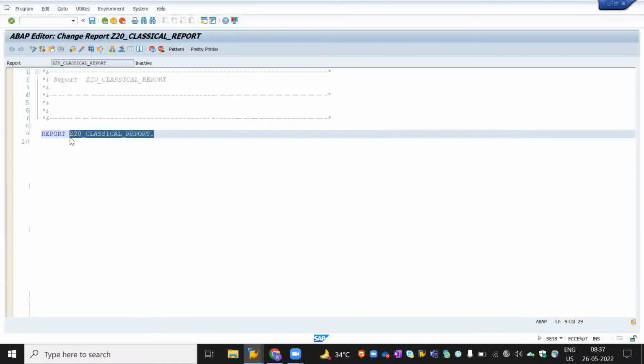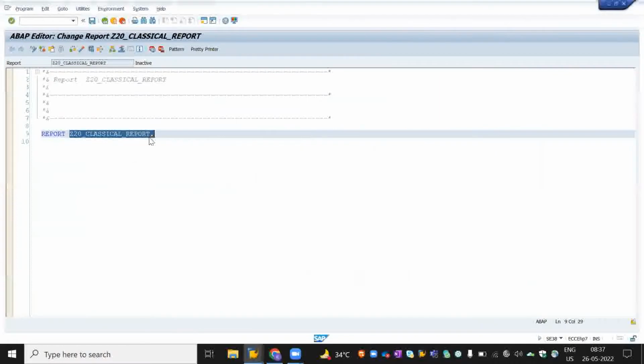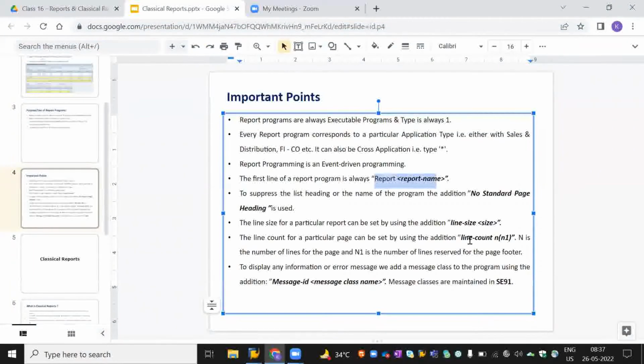This is report and report name, which we also mentioned here, and no standard page heading, which we regularly use to suppress the list title of the report in the output screen. Then line size, line count, message ID we will use whenever a requirement comes, not in this report. The line count we are going to use in this report, but line size and message ID we are not. We can use them in further reports.